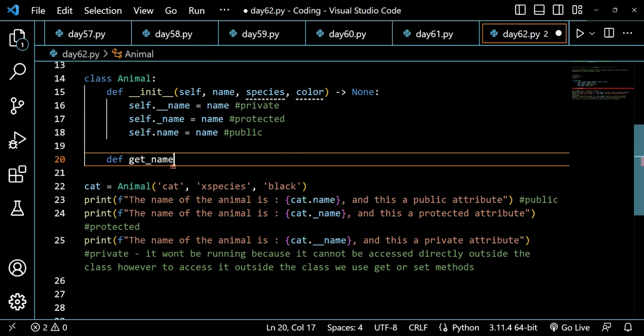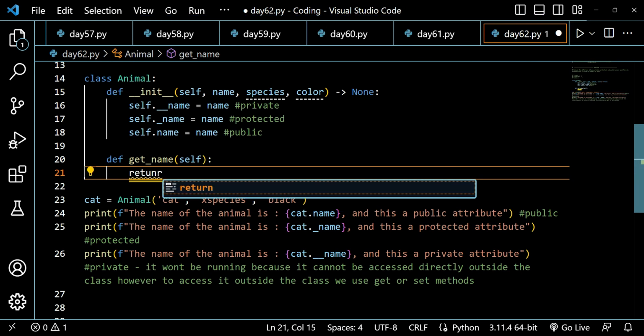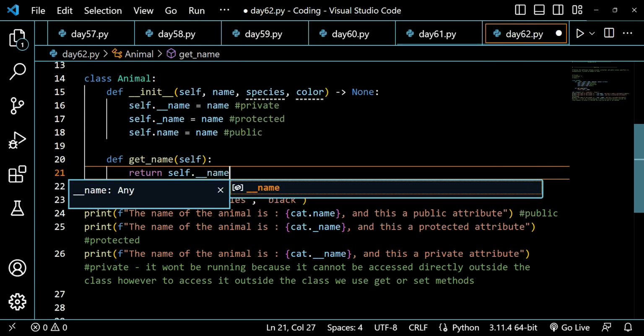So let's say get name. If I say get name, we are referring to self here, which means we are referring to the class itself. Then we will be printing it, or we can say just return me the value. Return me what? Return me self dot underscore underscore name.